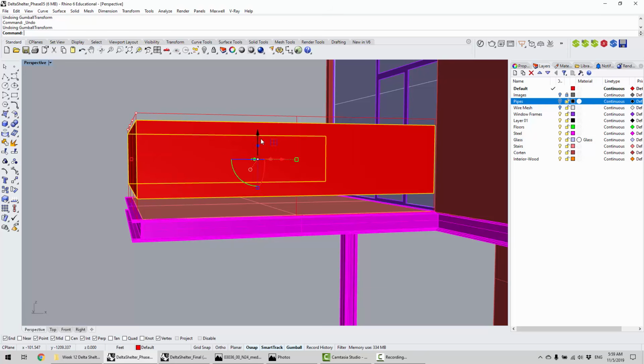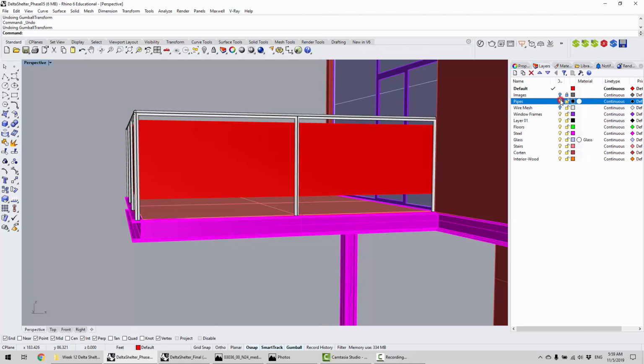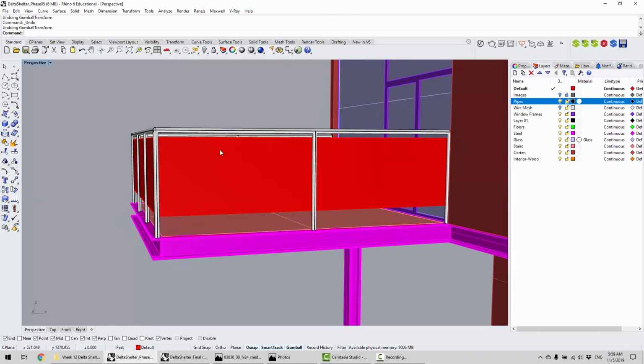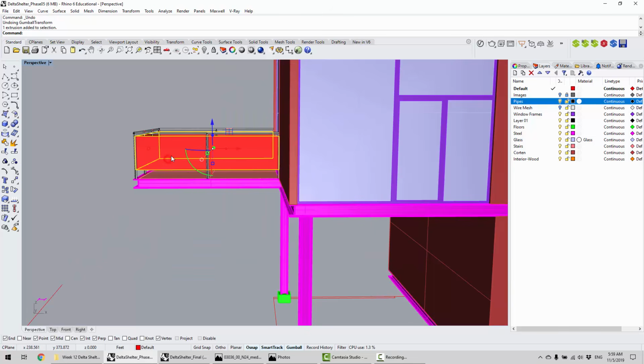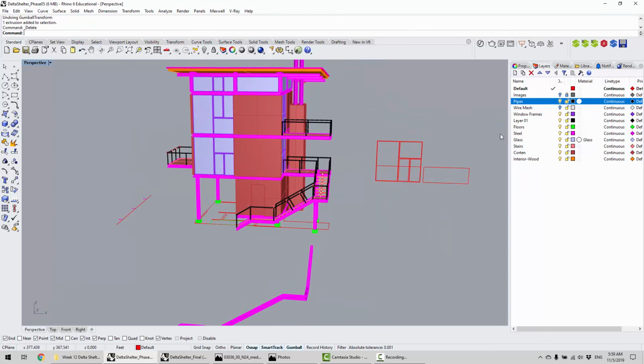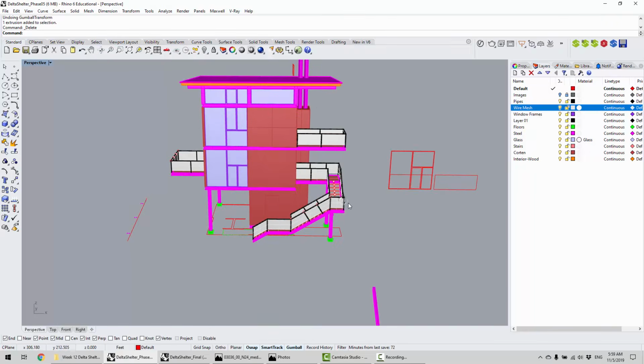So you can turn on the pipes back to look like, okay, does that look correct, right? So that's how I get the wire mesh balustrades. Okay, all right, almost done.